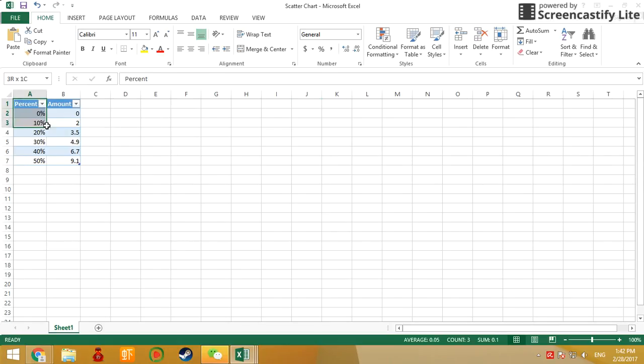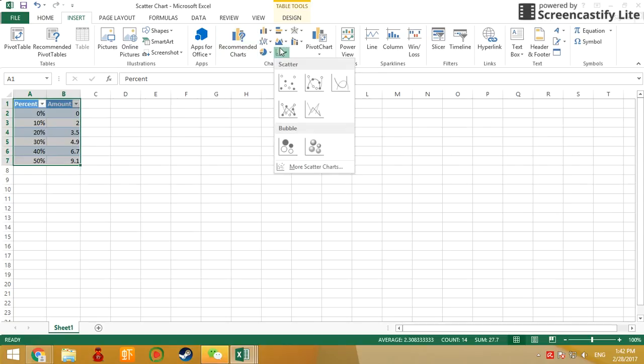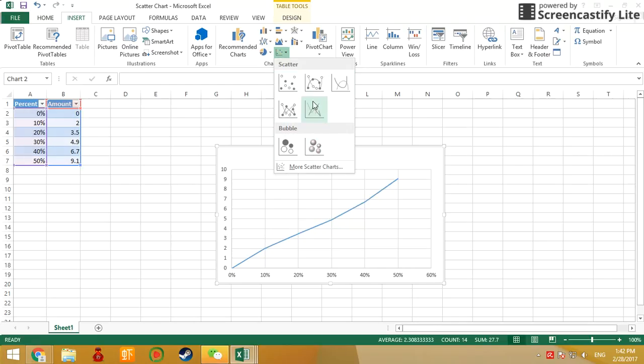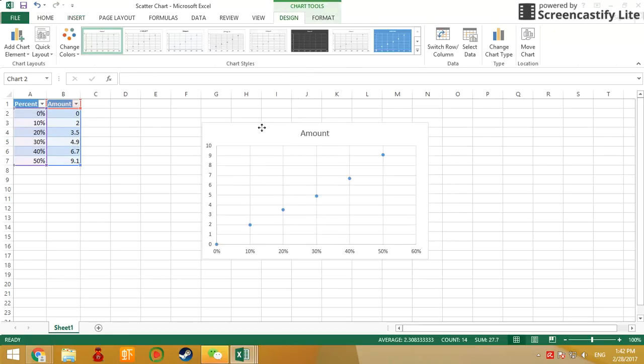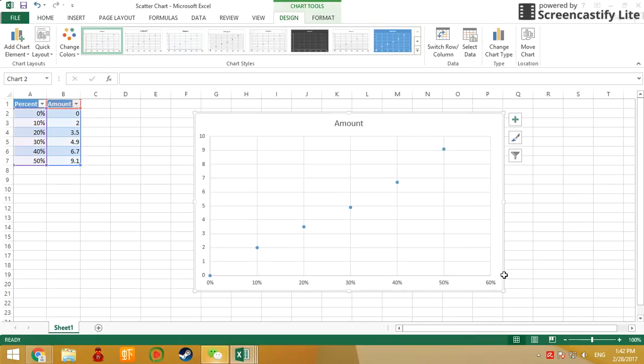You can see there's a table I already prepared in advance. In order to draw a chart, we need to highlight the table that we want to use. Then we click on the chart that we want to use. There are two types, the scatter and bubble. Let's use the scatter one. We use the first one. As usual, make it simple and bigger. Then you can see the points here.